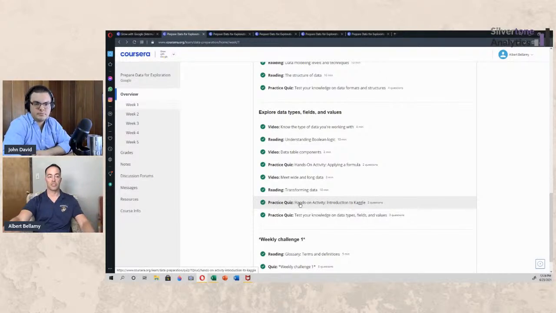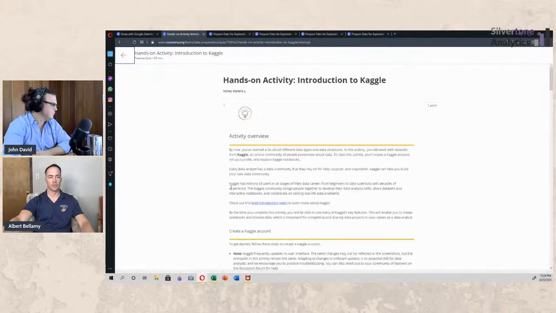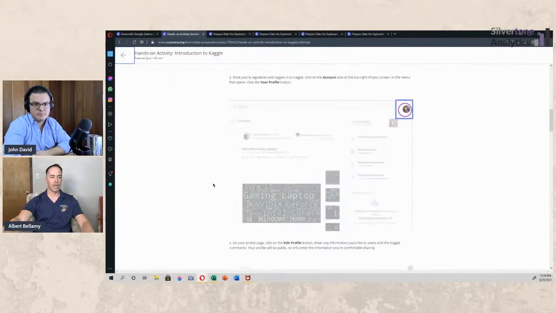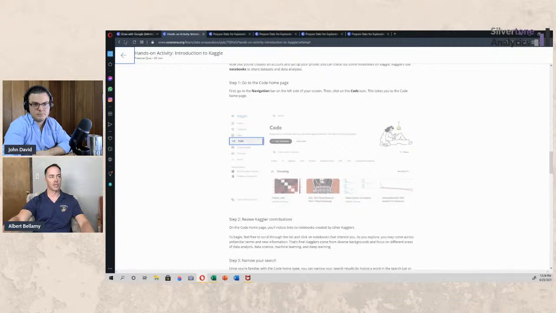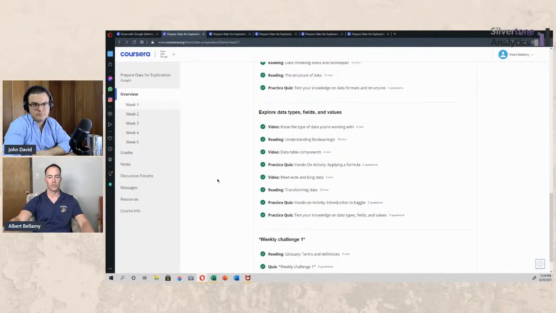This one is actually going to get you into Kaggle. It's going to get you to set up a Kaggle account and give you a little, we'll say resume here, and give you some hands-on experience with the tool. Cannot recommend Kaggle enough. Kaggle is a great tool for you to use. That's just going to get you in there and get you started with an account. But Kaggle is something that you can just get into.